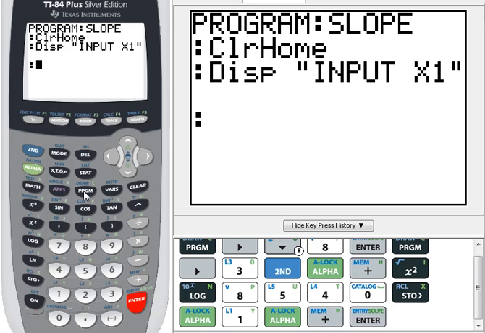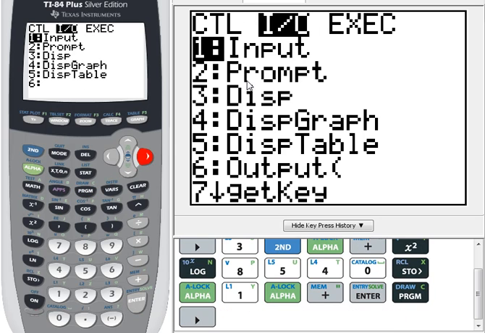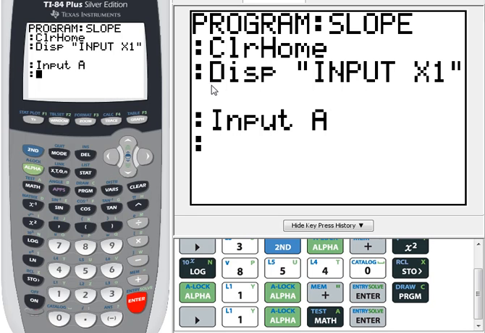Next thing I want to do is tell the calculator that the next thing going in will be the x1 value. So I'm going to put program, input output, and number 1 is input. And then I have to tell the calculator what variable the number for the x1 coordinate is going to be. And I'm going to make that alpha A. Enter.